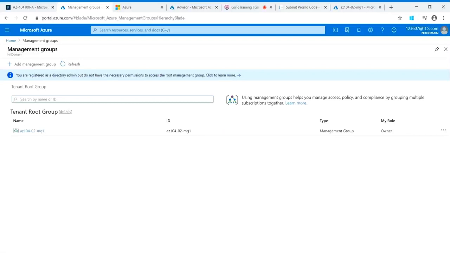You are logged in with 123764@cc.com. This is a login ID. My role is owner. You are registered as a direct admin but do not have the necessary permission to access the root management group. That's okay.